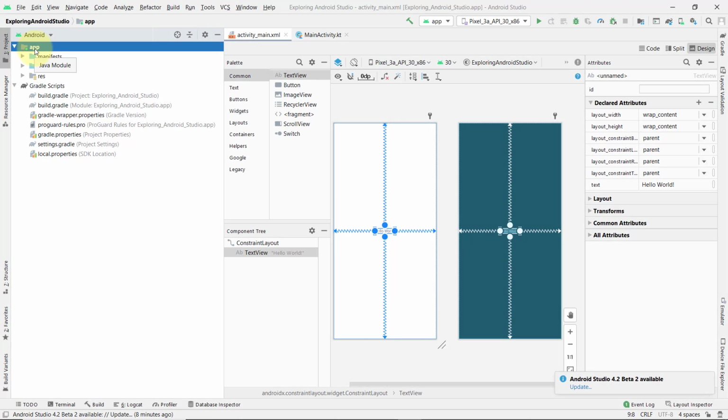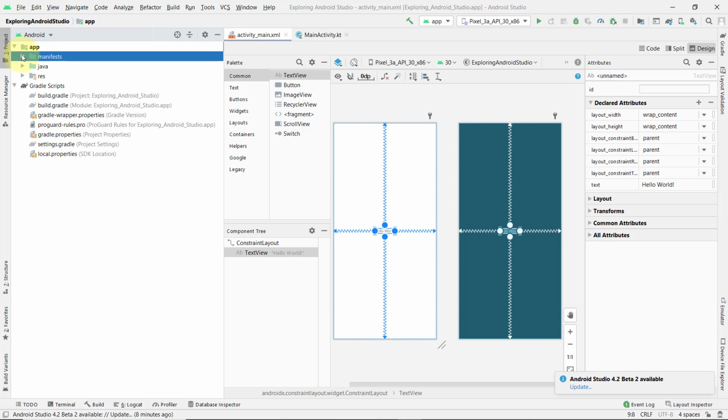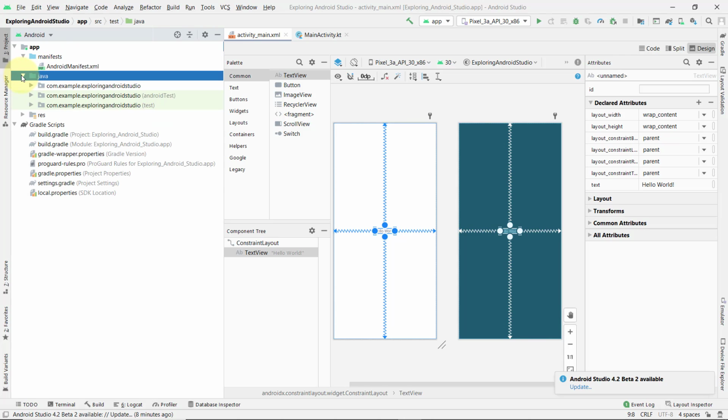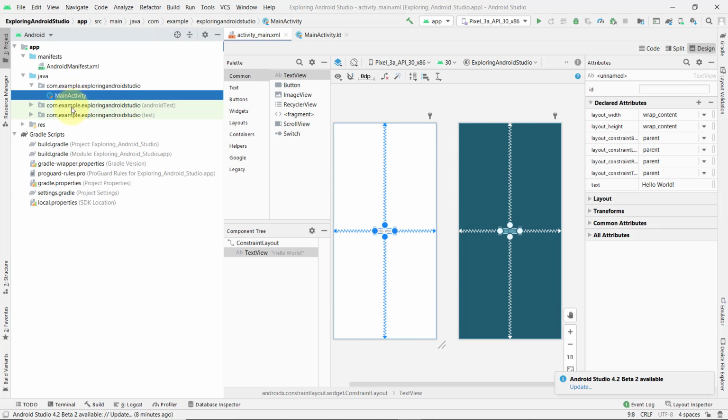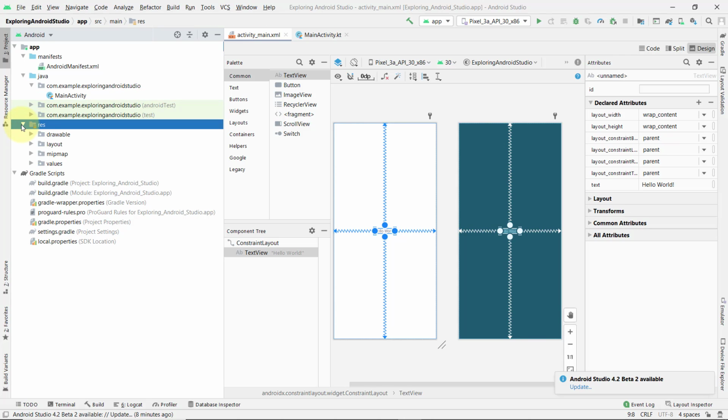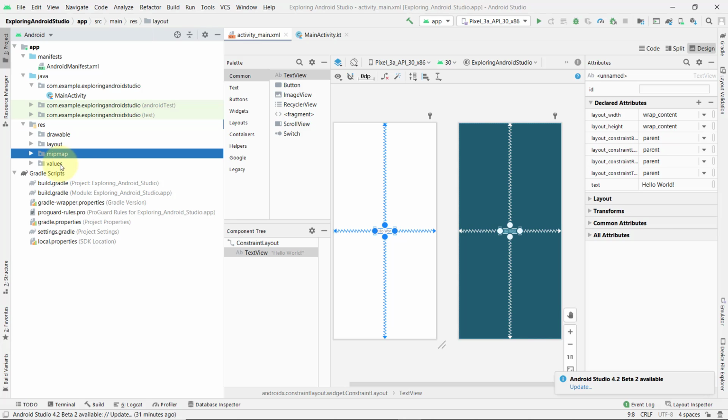Each app module contains the following folders. The manifest folder contains the AndroidManifest.xml file. This file describes essential information about your app to the Android build tools, the Android operating system, and Google Play. The Java folder contains all the Java and Kotlin source code files which we create during the app development. This also includes other test files. The res or resource folder contains all non-code resources such as images, XML UI layouts, strings, colors, styles, and dimensions, categorized into subfolders namely drawable, layout, mipmap, and values.